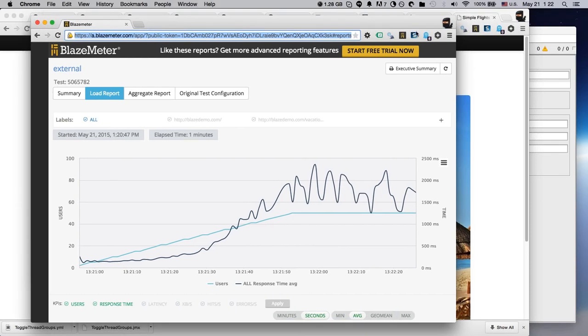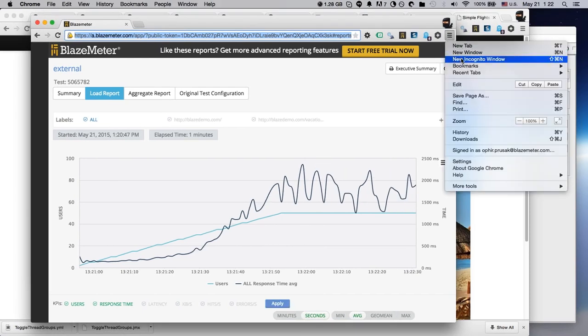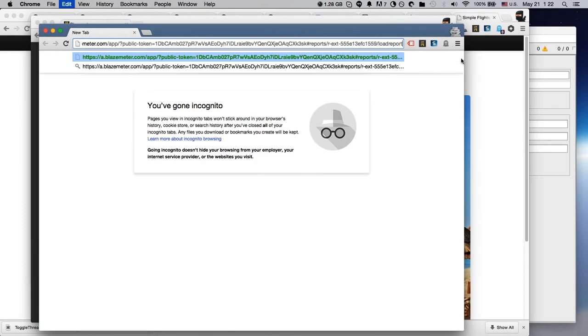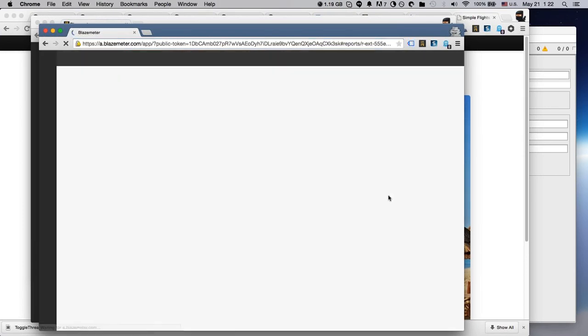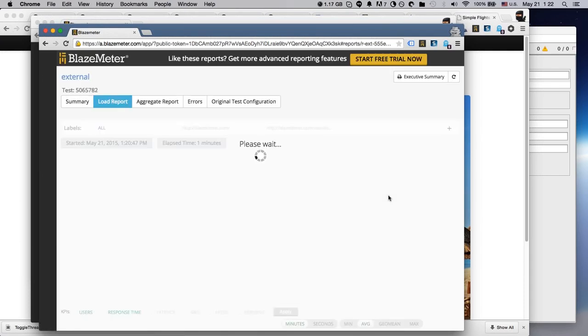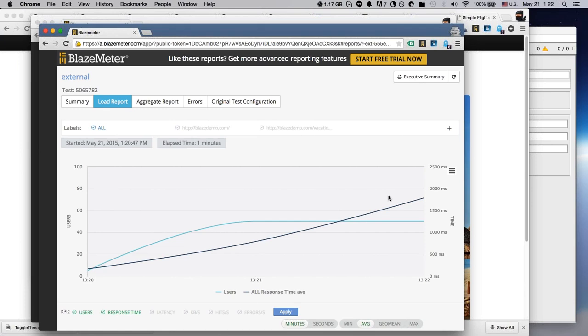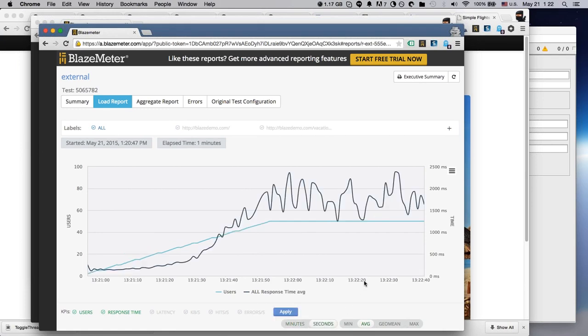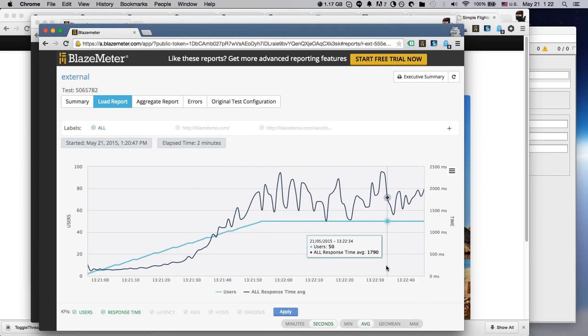If I do a Command-C and open up a new incognito browser window, you'll see that I could share this with anybody I want. This is great if you're working in a distributed team. You could be running the test from your local machine, and you want your operations person to also be viewing the results in real time. Obviously, they can't view your console, but they can view this web page.